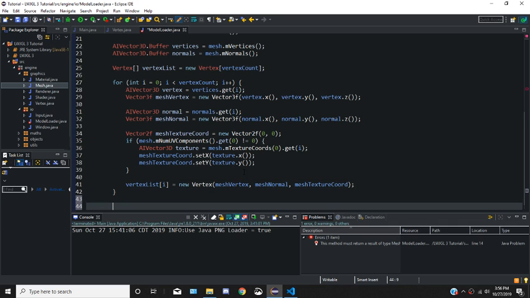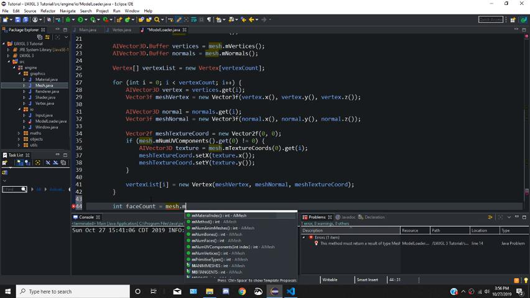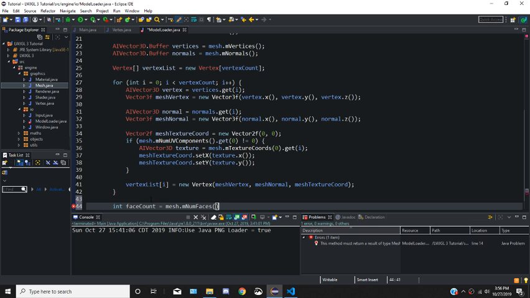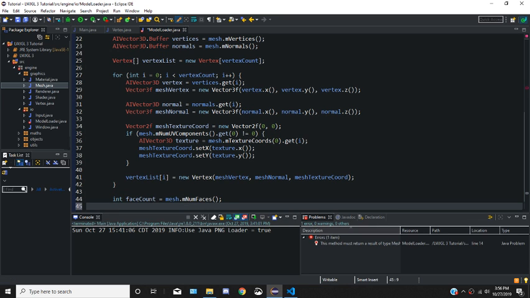And so now we have all the vertices converted into ours, and so we actually need to create the indices. So after this for loop, we need to create another for loop, and we need a face count. That's going to be how many faces there are. So m num faces. And then instead of calling it vectors 3D, we need to say AI face, and then of course buffer because there's a list of them. And we're just going to call this indices because that's what they're actually called.